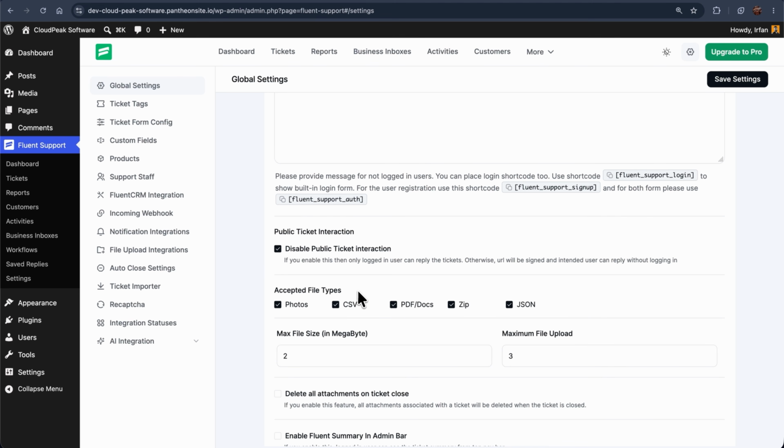Now, here's a really cool one. File upload settings. You can control exactly what types of files customers can upload, set a maximum file size, and even limit how many files they can attach per ticket. That's huge for keeping your inbox clean and secure.